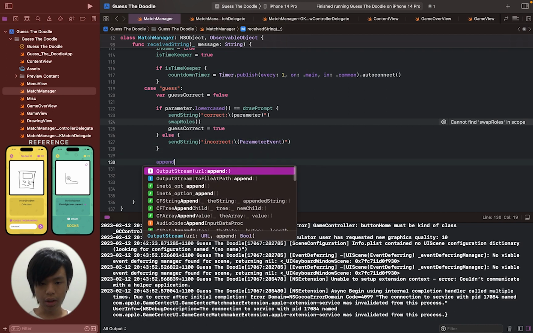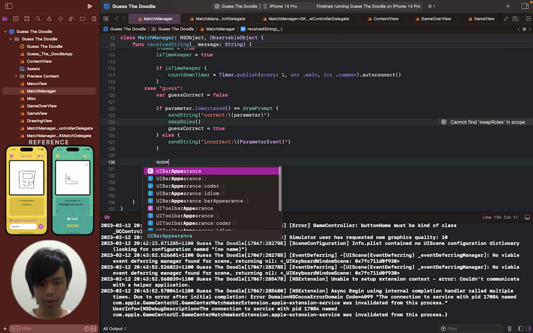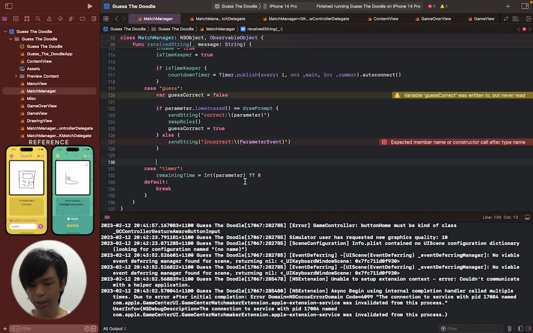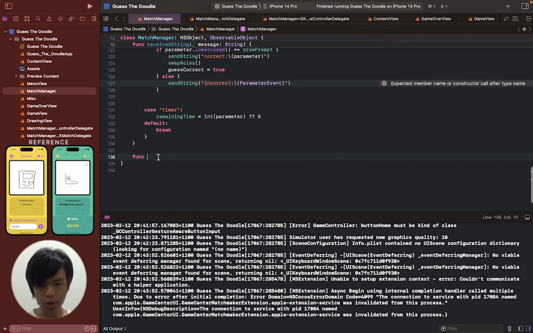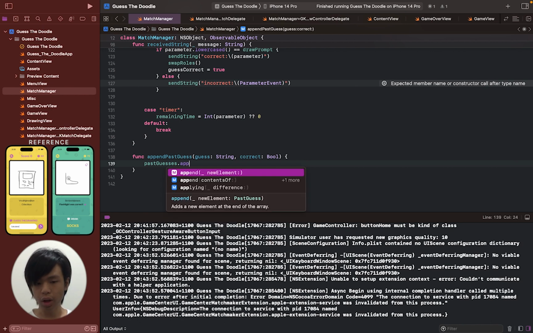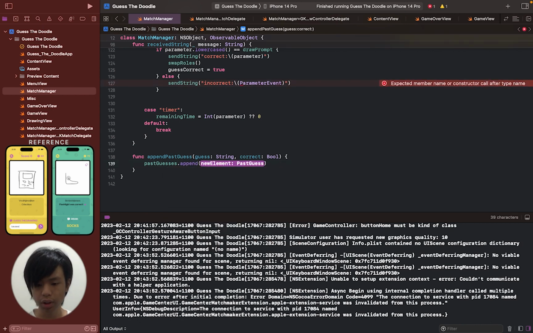Cool. And then on the drawer's end, we have to append the past guess. Let's create a new function for that. We can create a new past guess, where guess in this case will be the string, and correct is a bool. And for past guesses, we can just add one on, and they'll automatically update the view the way we set it up. So past guess, and then we have our message, which is a guess, and then correct is correct.